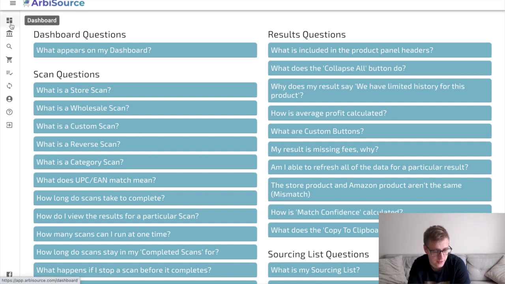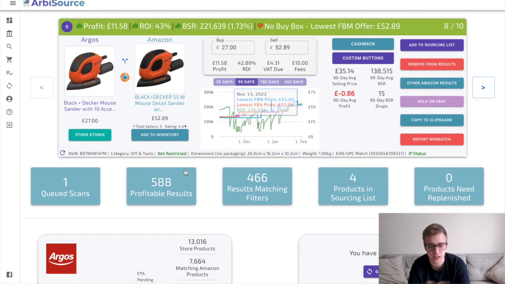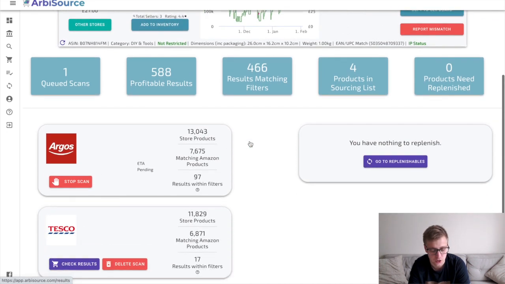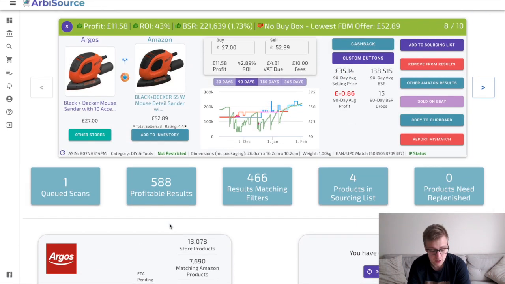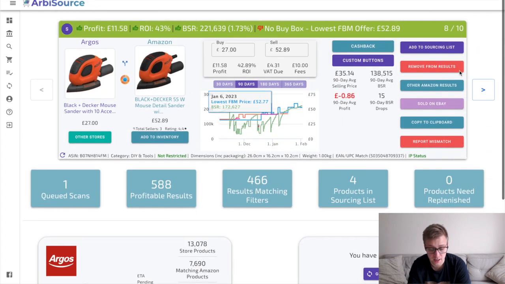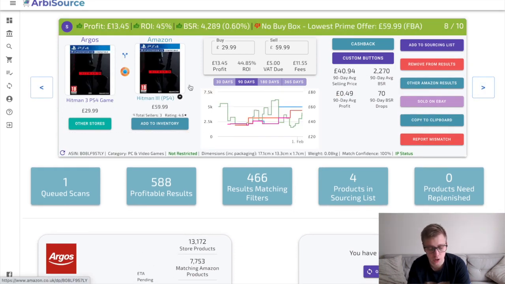Okay, so let's go to the dashboard. The dashboard is where all of your deals are going to appear. All of your current scans, all of the scans that you're running, or that are already finished, will appear here, and you can filter and go through all of the different profitable products that appear.